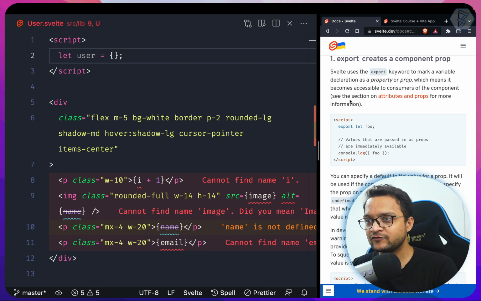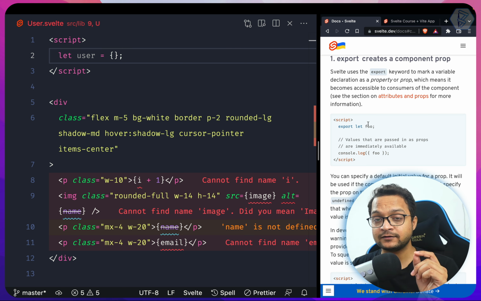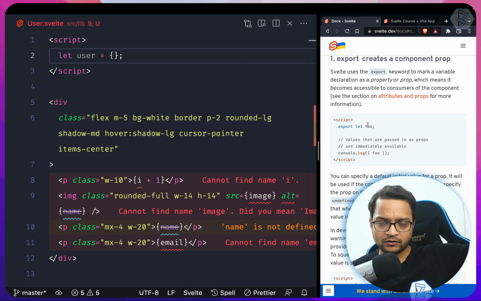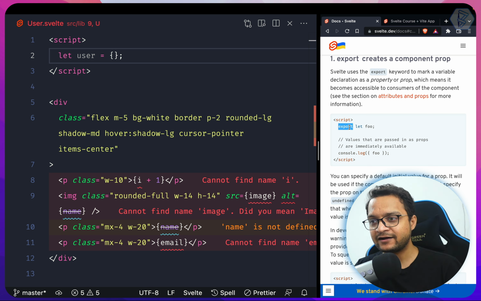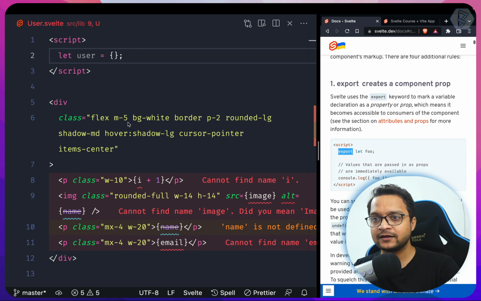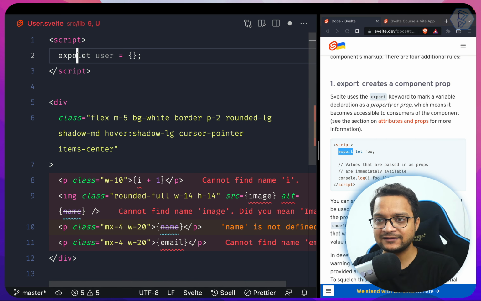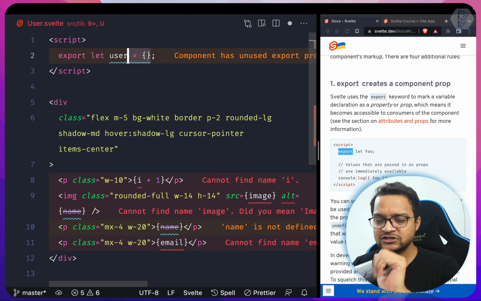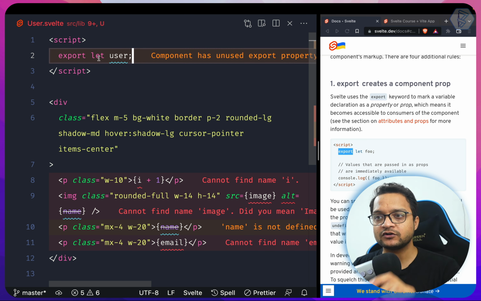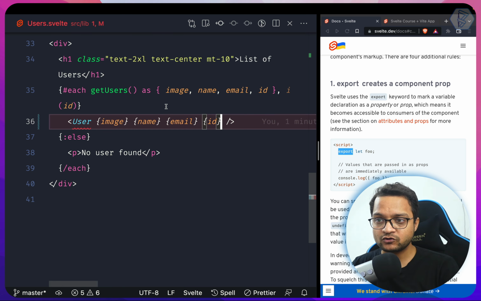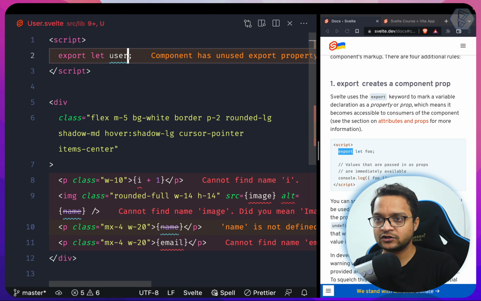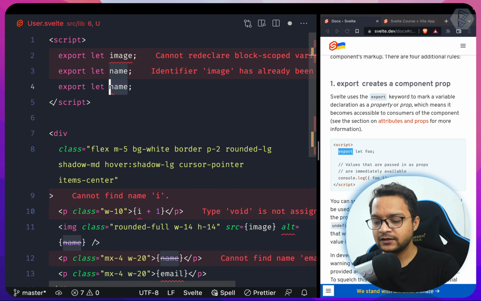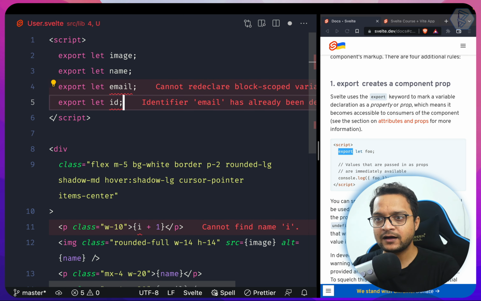Here we are. Whenever we need to pass data and tell a component that it needs data from the parent component, we just add one thing, which is called export. So instead of just declaring it, I say export let user, and we don't have to define the initial value. Why? Because the value for this user is coming from the parent component, but we need these details, not the user. So I just need to say image, cool, then name, cool, then email, and finally the id.